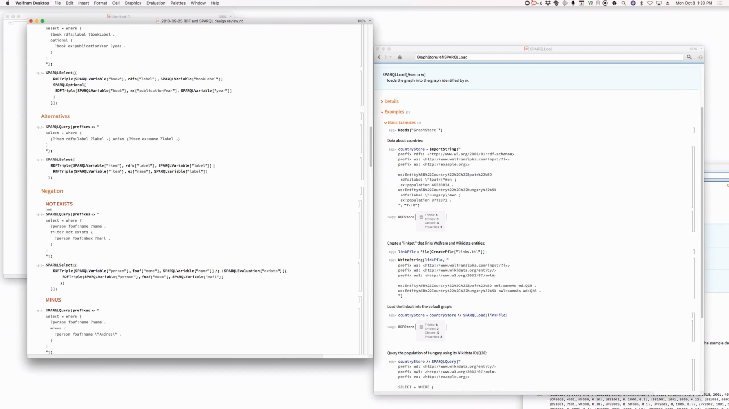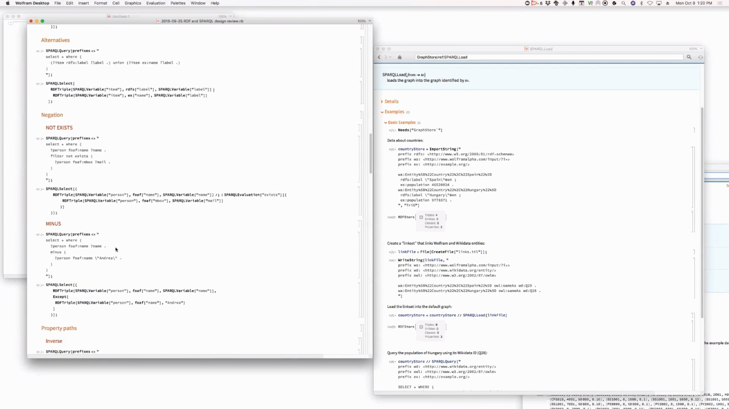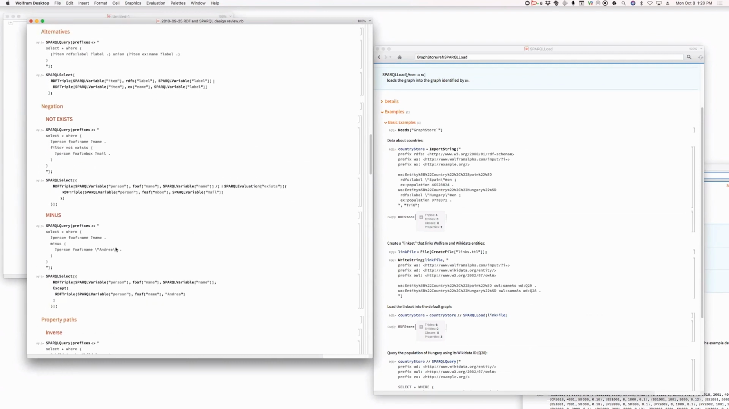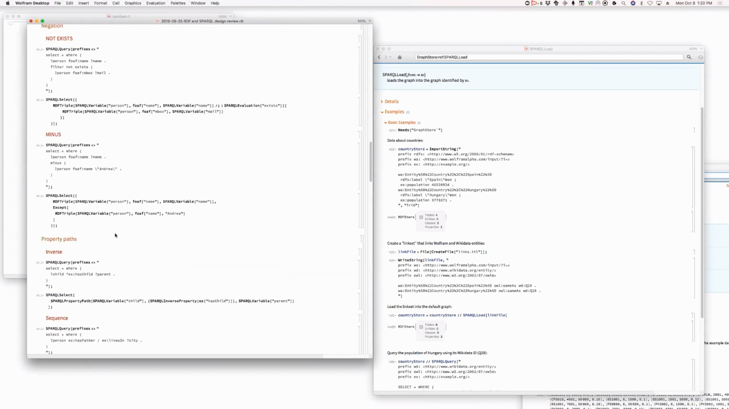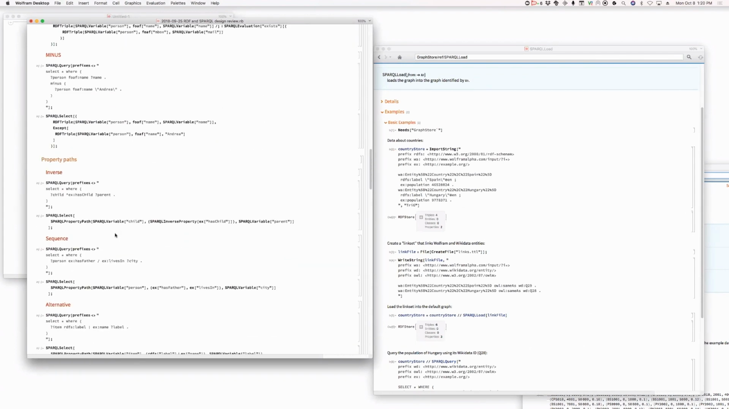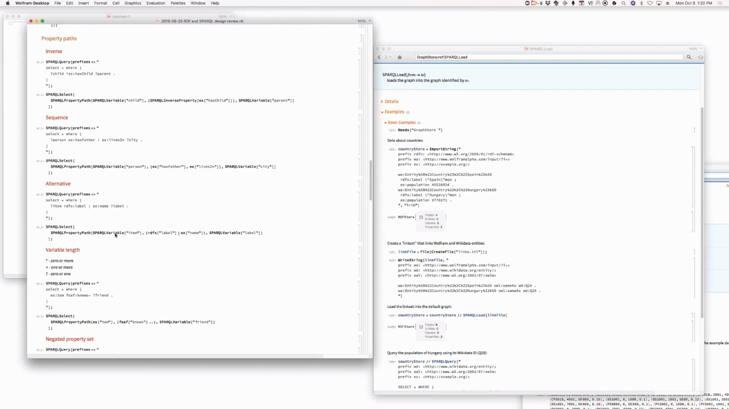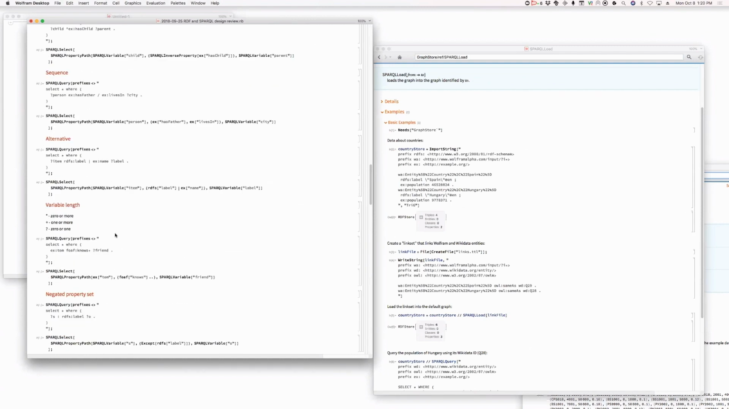Okay, what is this stuff that you're showing here? This is a listing of all the SPARQL features and their corresponding symbolic versus string representation. Okay, well, what's the point here? I mean, okay, so it's just a translation table.